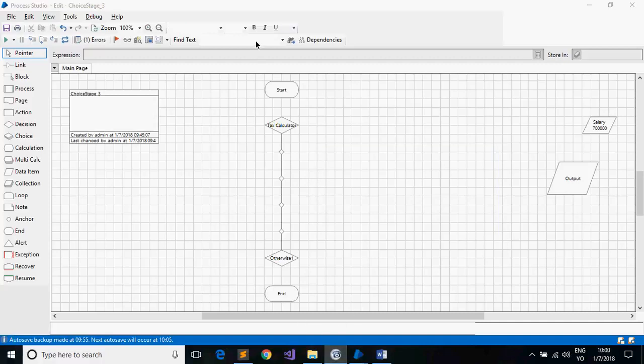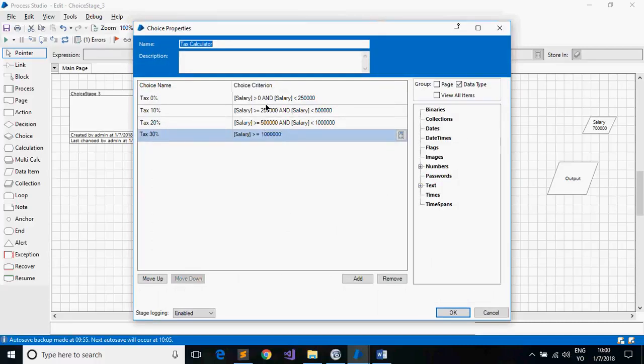Any guess? By the decision box, we will put the condition. No, we'll not put it by the decision box. We are using this tax calculator, not the decision box. The conditions are being checked here.